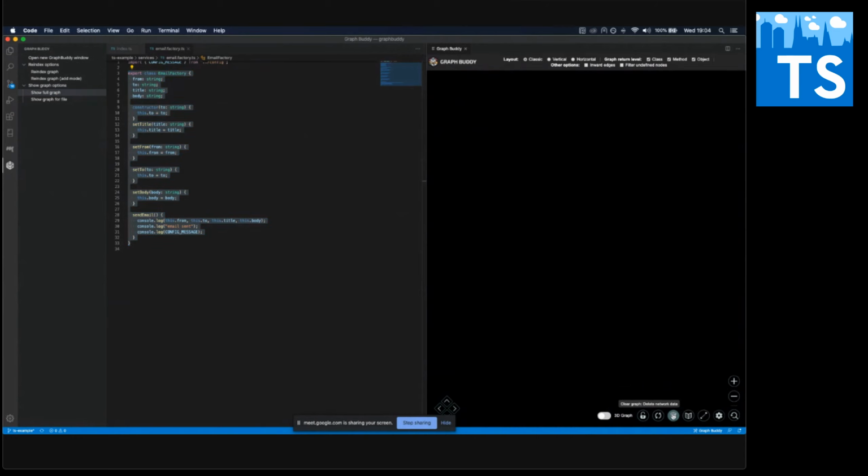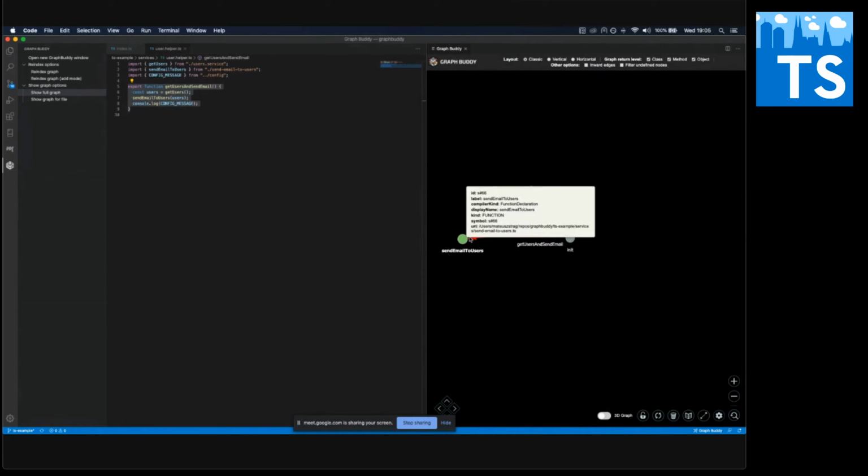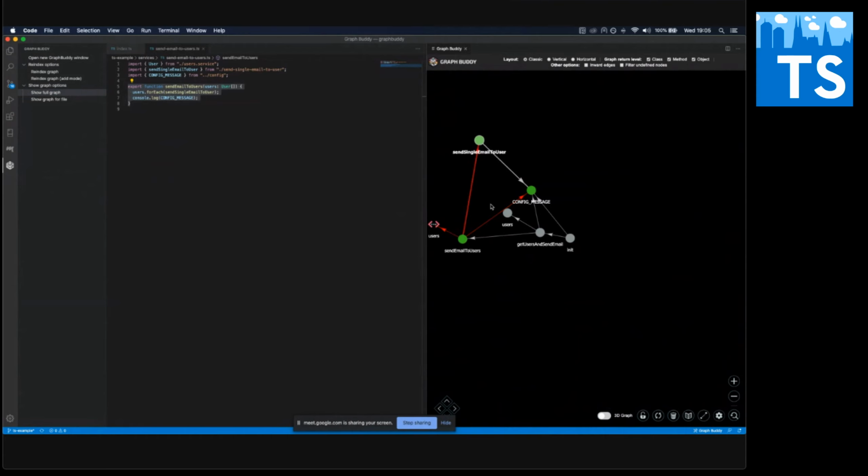As well, we can, for example, go from the init function. We can, by double clicking, add every connection of it. It will show us where the connections are going.